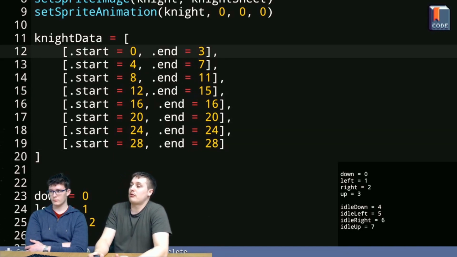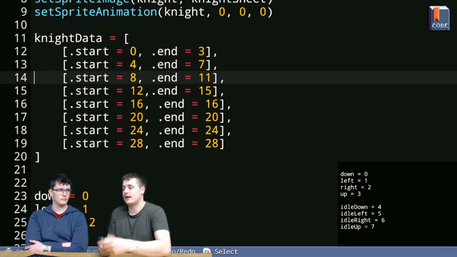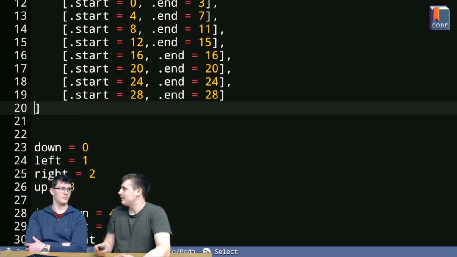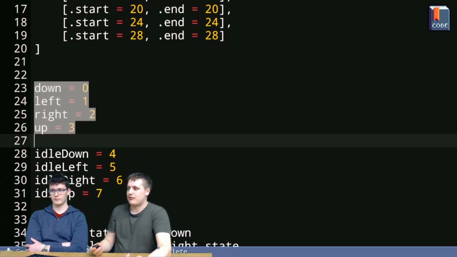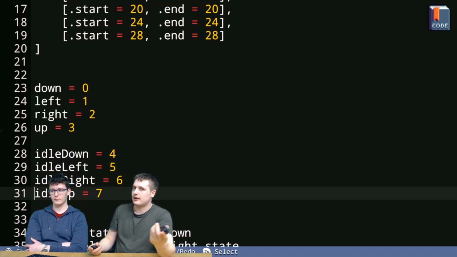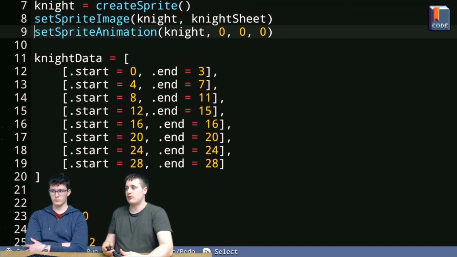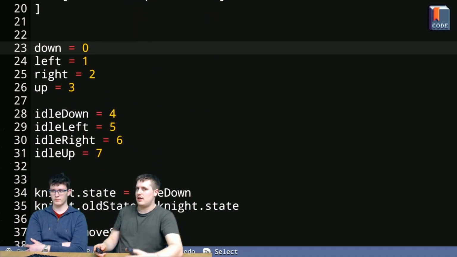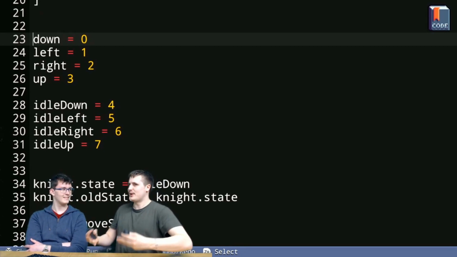Now, rather than having to remember the numbers for all of these, 0 is down, left is 1, right is... that gets quite annoying. Just do it all at the start with variables. Just make variables. That's exactly what we've done here. Down, left, right and up. Idle down, idle left, idle right, idle up. And these will index into this array so we know which data we're using. I do apologise if I haven't quite got the code in the right place there, because I always forget that we take up some of the screen here.